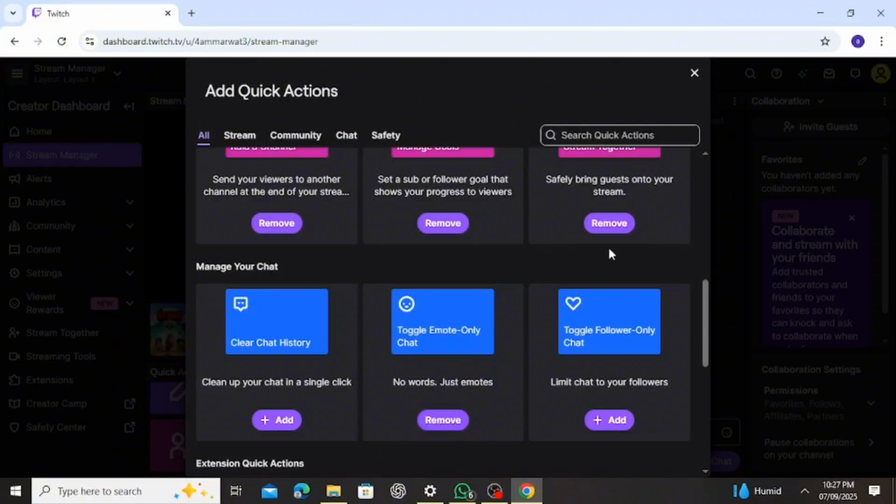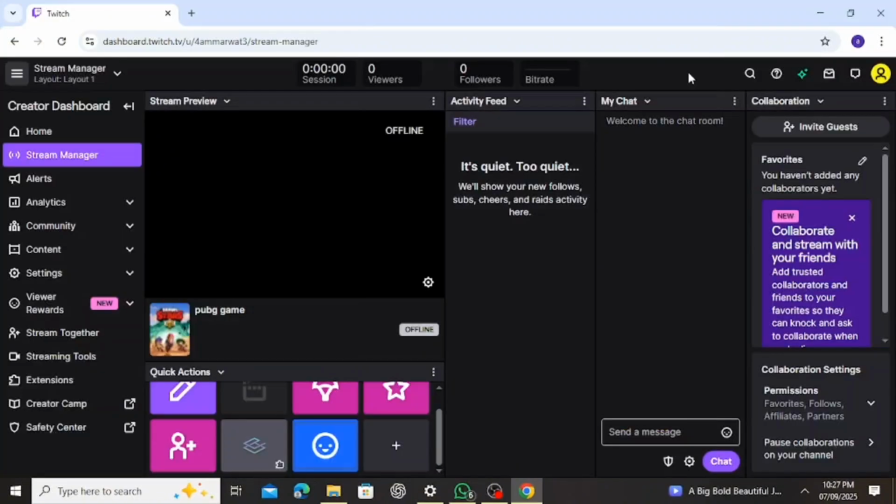Once I click on it, after that I will simply click on the cross. Now here I will simply click again on emotes only chat. Once you click on that in live stream, your chats will be converted to emotes only.